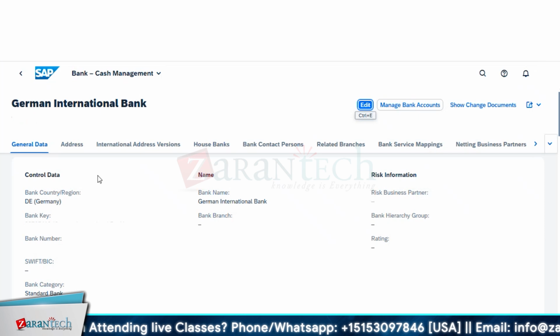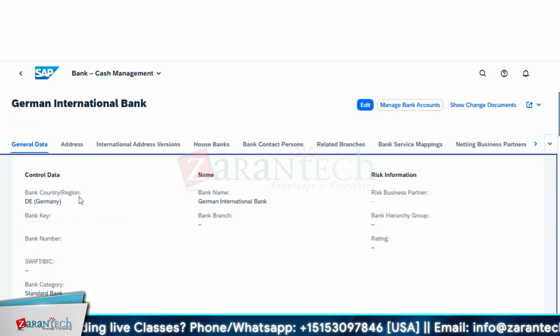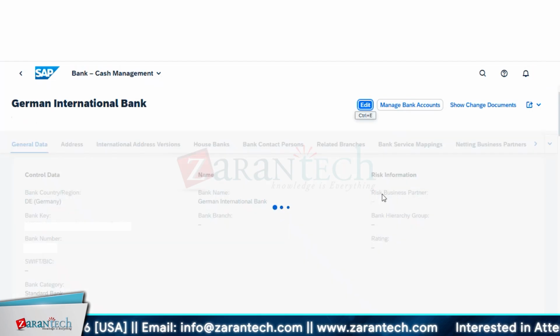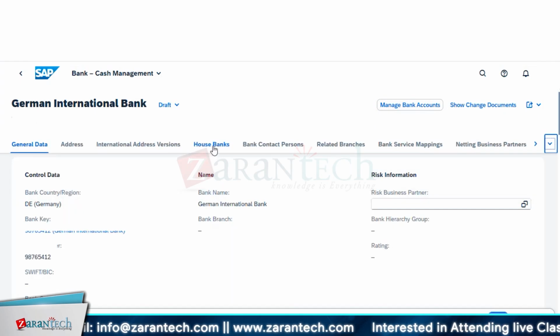Now here you can see all the general information of whatever bank key, bank number is appearing in here. Now what do we have to update? We have to update the house bank details of our particular bank. We have to create this as a house bank. Now we are going to click on the edit icon. We are going to create it as a house bank now. Create the respective house bank details in here.